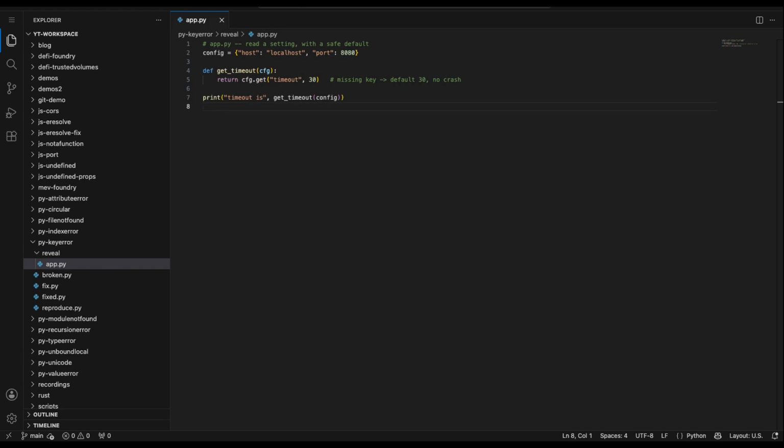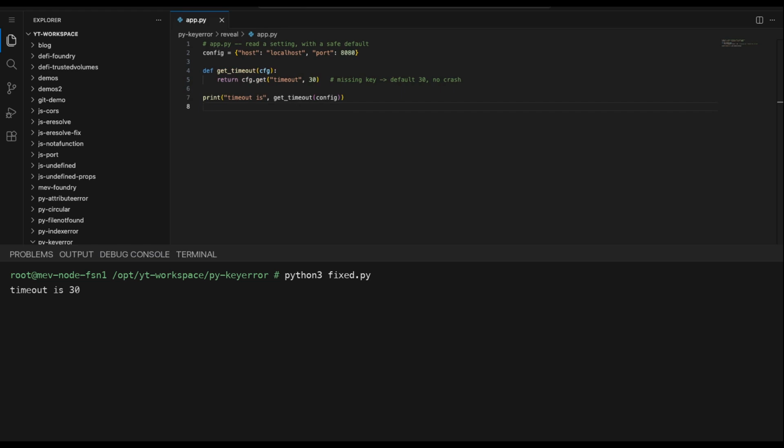Let's run it again. Same program, and now it just works. Timeout is 30, no error, no crash. Because .get has a fallback, the missing key is no longer a disaster, it simply returns the default we chose. The config never changed, we only stopped demanding a key that isn't guaranteed to be there.